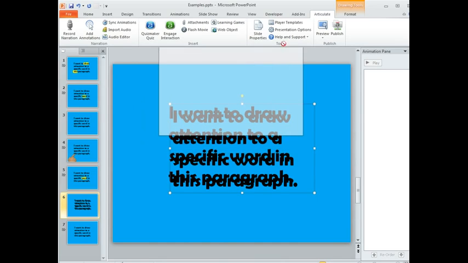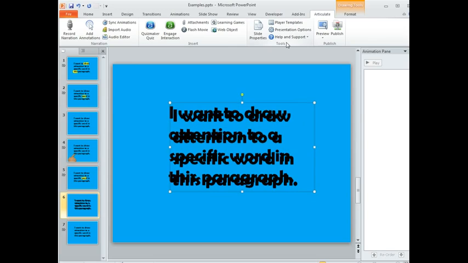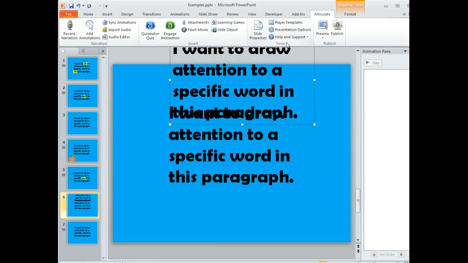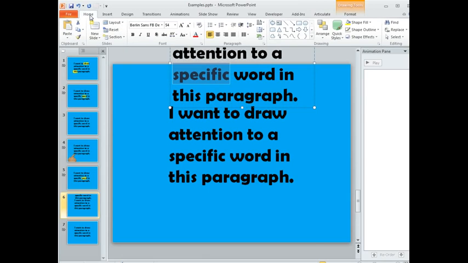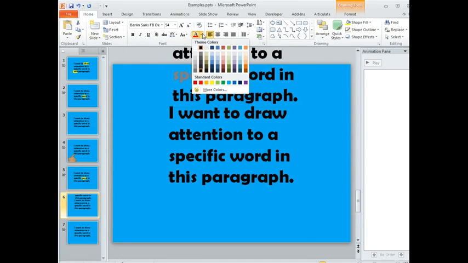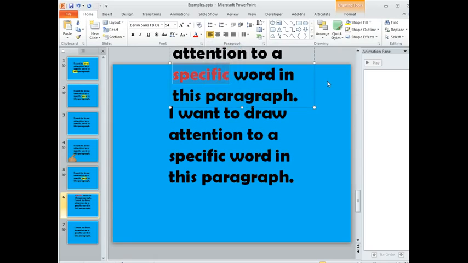So now I've got this second text box on top of my slide. I'm going to kind of move it out of the way so I can see it a little bit better. And now let's just say that the word that we want to draw attention to in our paragraph is the word specific. So I'm going to go ahead and highlight that, and then up here on my Home tab I can change the color of that text to something else.